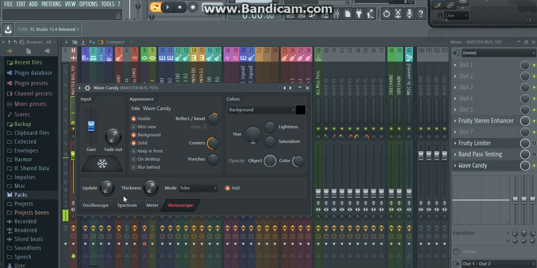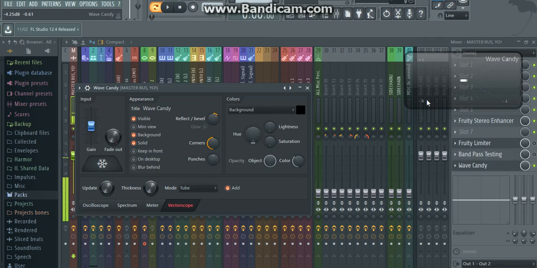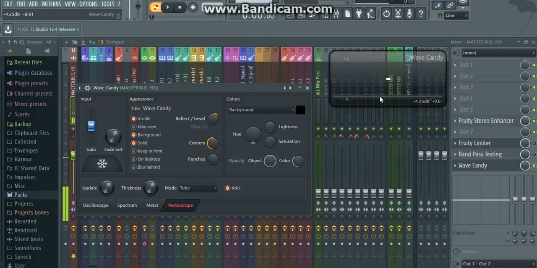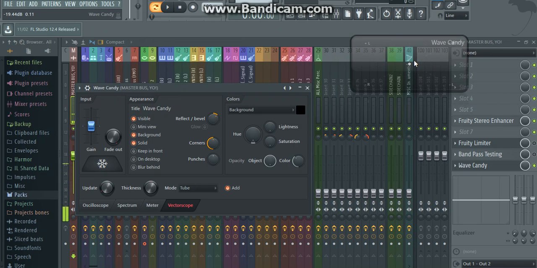Oh yeah, and then Wave Candy. I mainly use Wave Candy for the vectorscope. Again, this is sort of a stereo referencing tool. I'm using it to reference what's going on in the stereo field and whatnot.